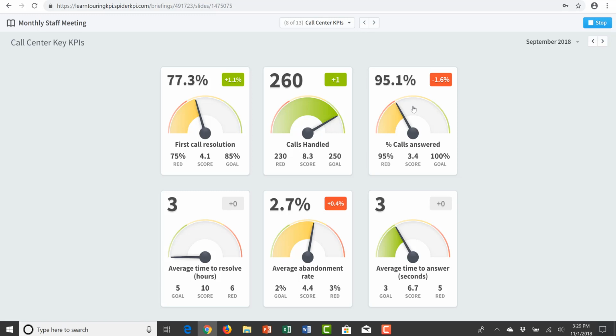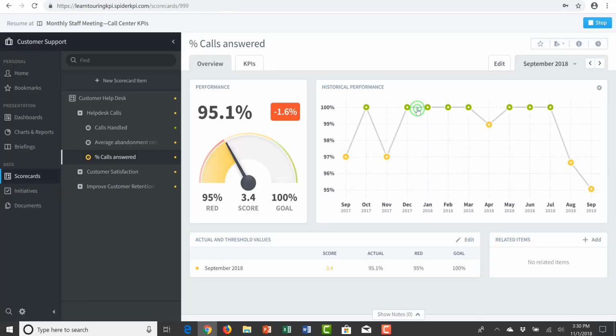Furthermore, if we wanted to investigate any deeper details about, for instance, percent calls answered, we can click on the percent call answered speedometer and dive down into that single KPI and view details over time of our performance on percent calls answered.